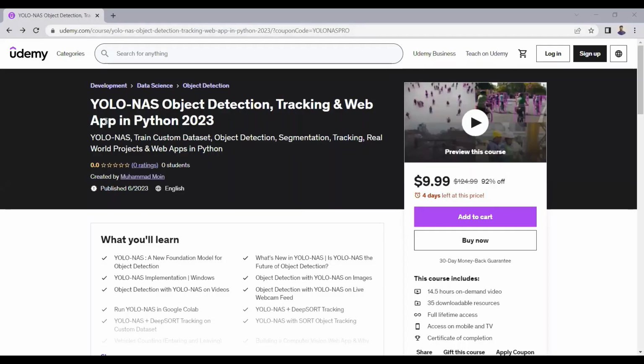As you can see from the name of the course, YOLO-NAS object detection, tracking, and web app in Python. In this course, you will learn how you can do object detection using YOLO-NAS, how you can fine-tune a YOLO-NAS model on any custom dataset. Plus, you will also see how you can do object segmentation using YOLO-NAS. Plus, we will also see how we can do object tracking using the SORT algorithm and DeepSORT algorithm, and how we can integrate object tracking with YOLO-NAS.